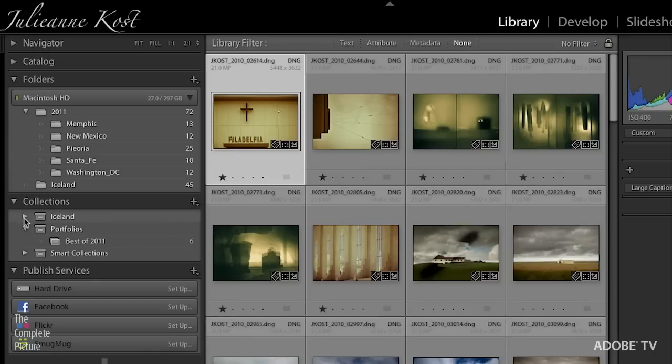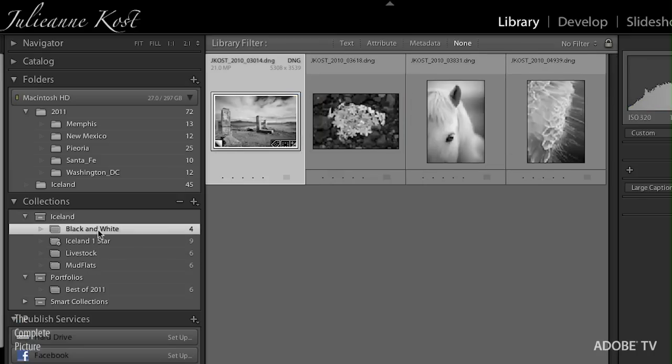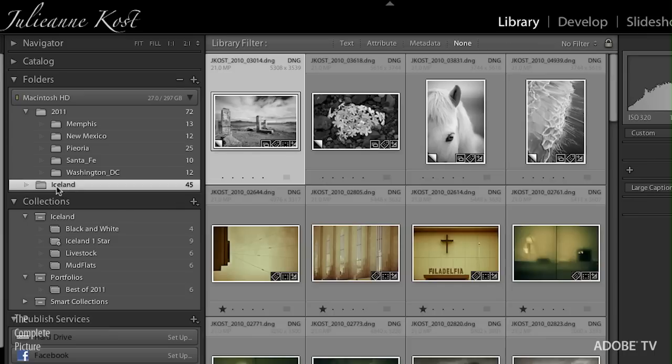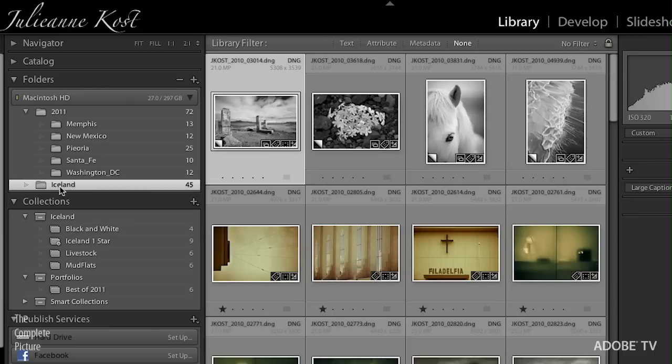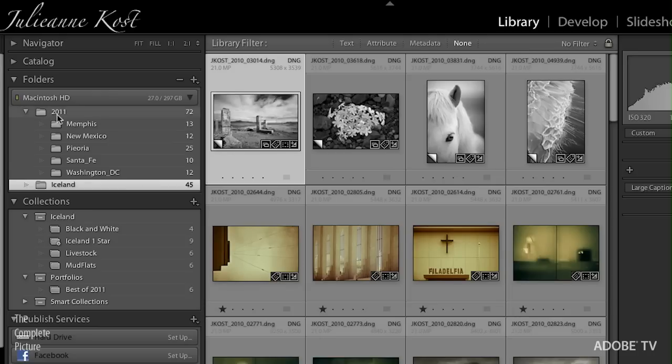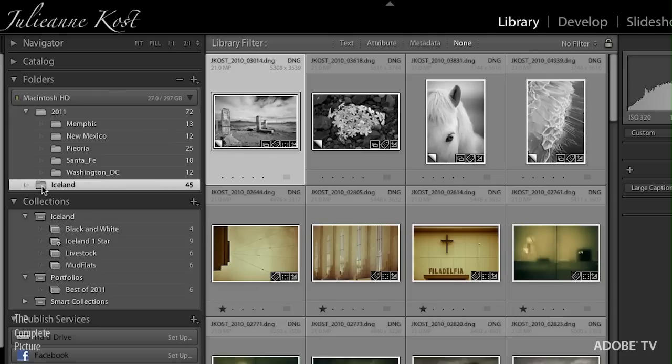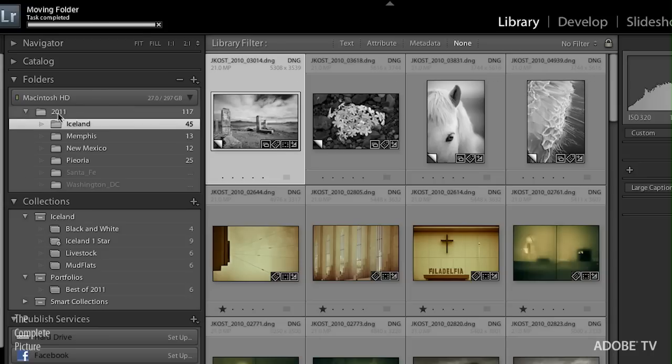Excellent. Right over here, we've got that black and white collection, and you can see all of the virtual copies came over as well. Now, the only kind of odd thing right now is that this Iceland folder, because I told it to leave the files where they are, is not in my 2011 folder. Well, that's so easy to take care of, right? We can just click on this folder and drop it into 2011.